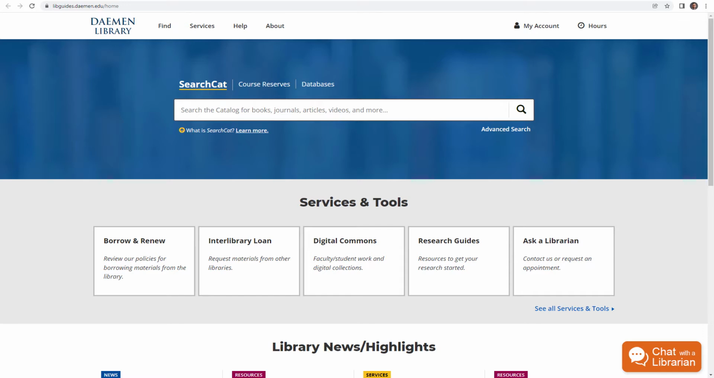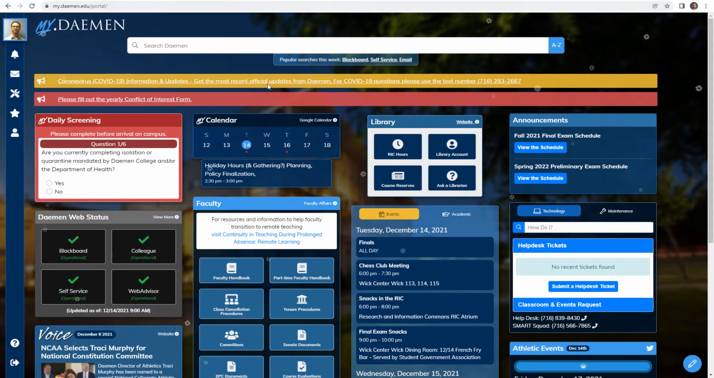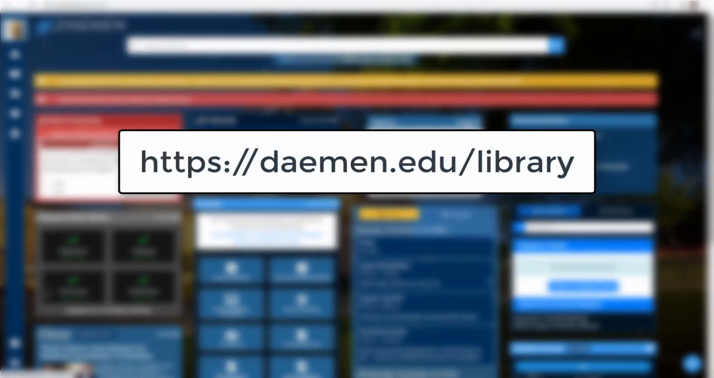The library website is the portal to all library resources. To get there, you can click on the link at the top of the library widget on your My Daemen page, or simply go to daemen.edu/library.